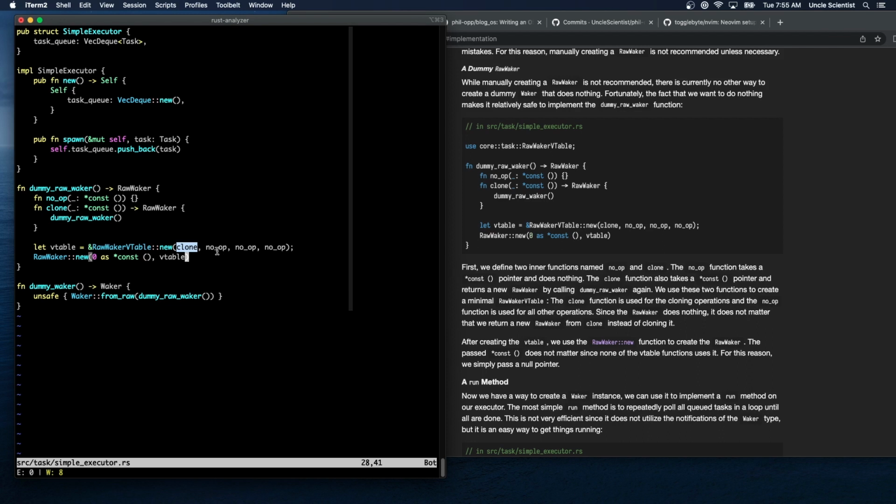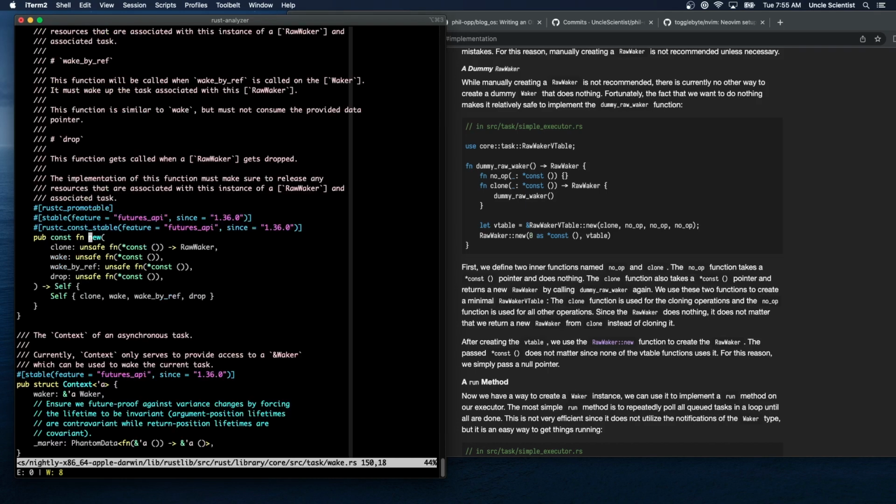Yeah, it would be nice if they actually said what the other arguments are. Can we see that? Wake, wake_by_ref, and drop. Those are the other three operations. And we're just no-opping them. So when wake is called, nothing happens. When wake_by_ref is called, nothing happens. And when drop is called, nothing happens. Okay.